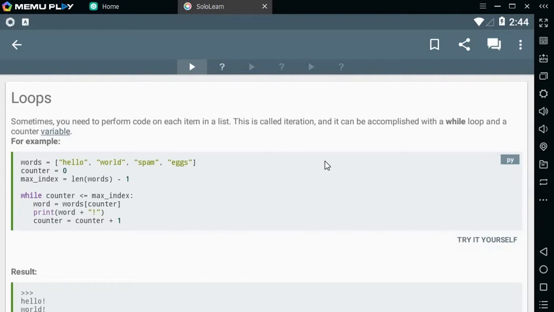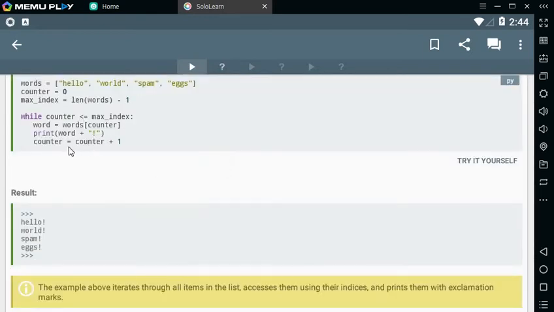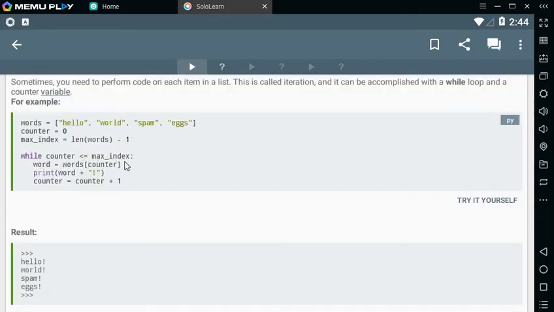Sometimes you need to perform code on each item in a list. This is called iteration, and it can be accomplished with a while loop and a counter variable. Here we go. Words, counter 0, max index equals len words minus 1, and then while. So we have word equals words counter, print word plus the exclamation point, counter equals counter plus 1. So we're going to increase that counter each time.